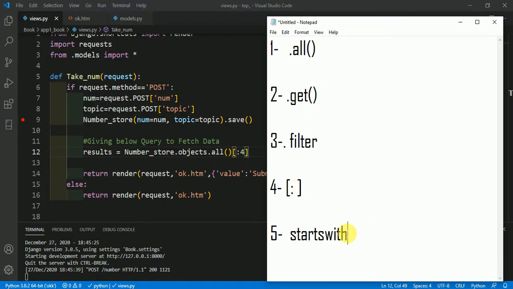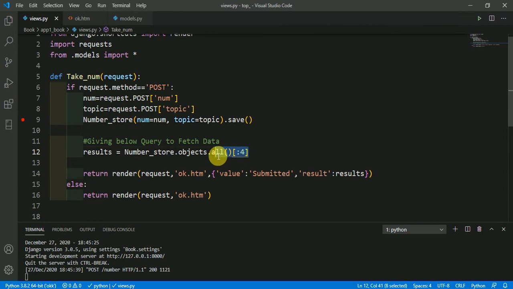Let's see something interesting. The 5th way is startswith. Here you could write anything. When we want a topic name that starts with something, you have to write the name of your field, topic, then give a double underscore, then write startswith. Suppose I want it to start with EI. I want to get data in which the topic starts with EI.